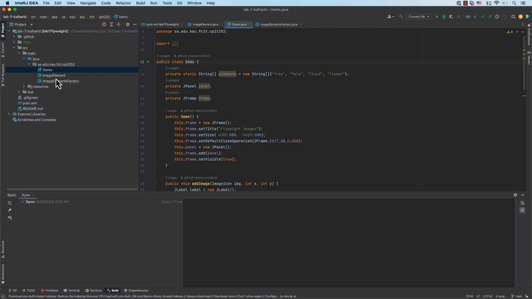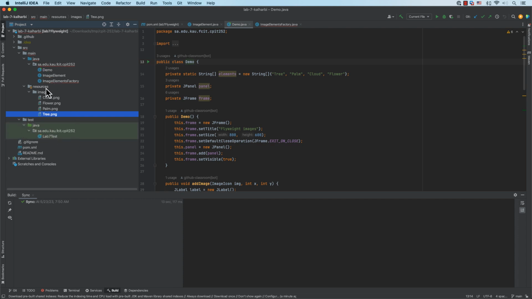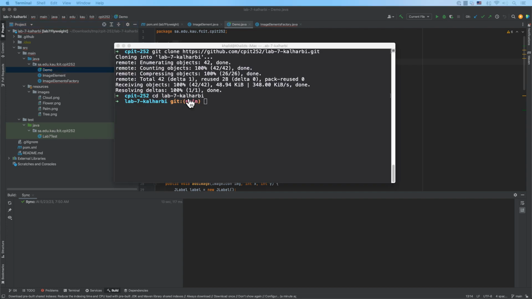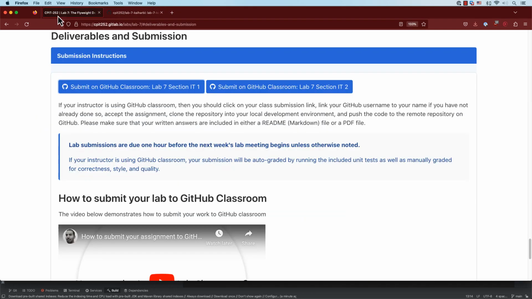So something new here, we have resources. So that's the resources directory that contains the images. This is a convention to store images under src main resources. And these are the test files, right? So we have all the images under src main resources images. And then we have the test here, right? So let's go back to the description, look at the problem.